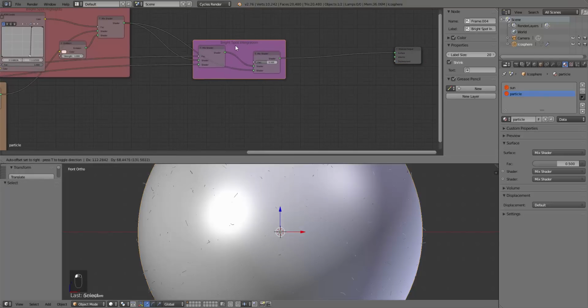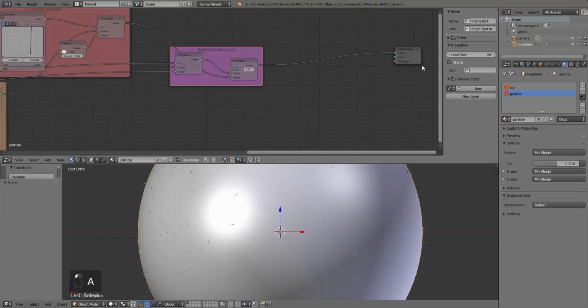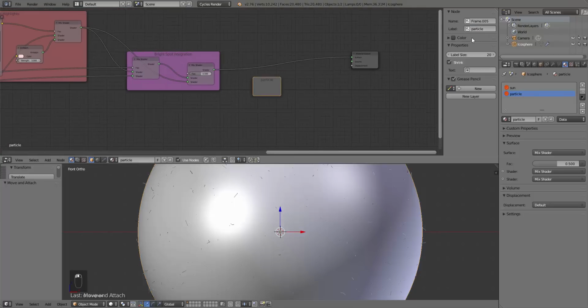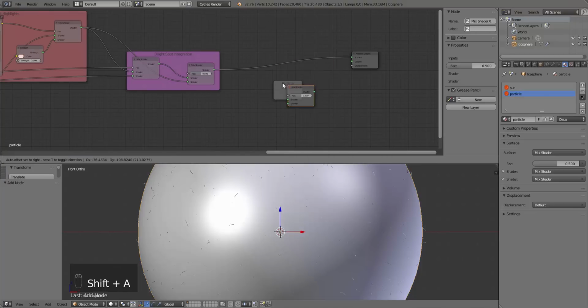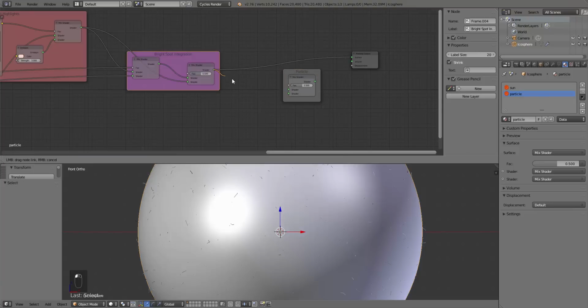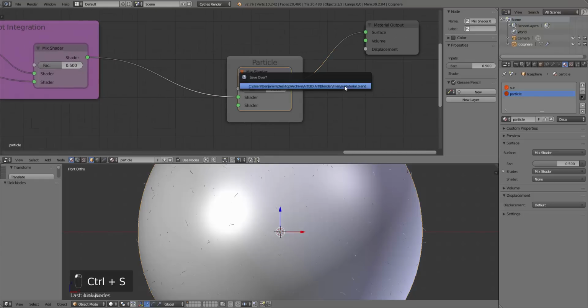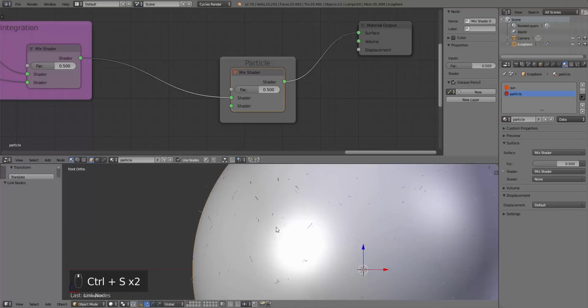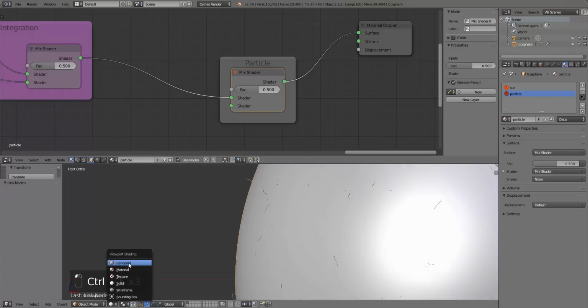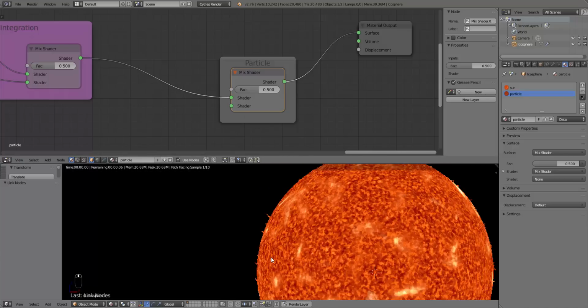So I'm going to press Shift-A and add another frame. We'll call this particle, and we'll just leave it gray. We are going to begin by adding a mix shader, again, as usual. We'll start by mixing the previous output from the bright spot integration; the output from that mix shader will go into the input here, and we'll plug this in out here. We can't really see what's going on. Maybe if I zoom in a little bit more, we can see better. Yeah, there we go.